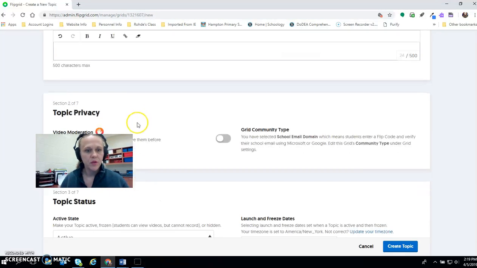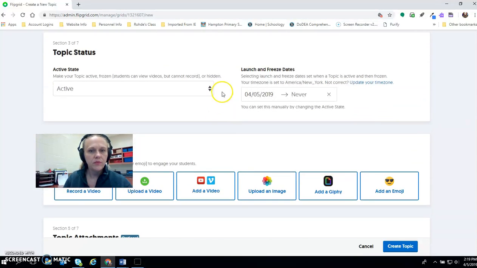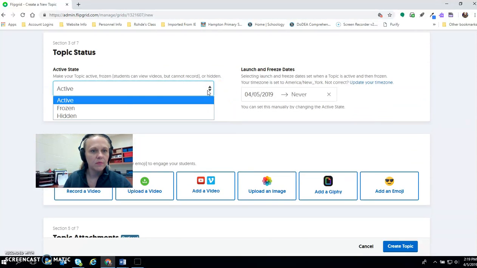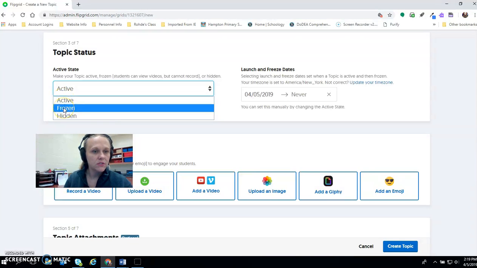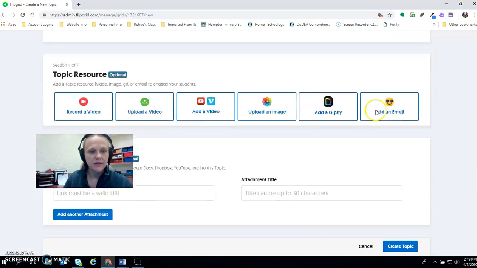Keep it simple. All right, if you toggle moderation, it means that when they post something, you're going to get flagged with an email to allow it. And I wouldn't worry about that. You're giving them permission to put it in. Okay, topic status would be only active if you need them to do it. Frozen, students can see what's there, but they can't put any new ones. And then hidden, they're just not going to find it anymore. All right, we'll leave this how it is.